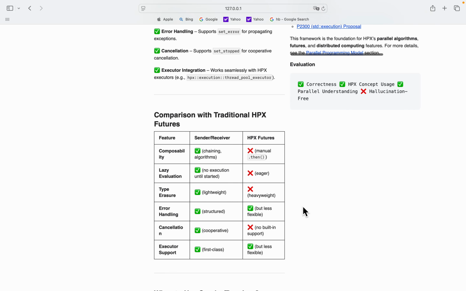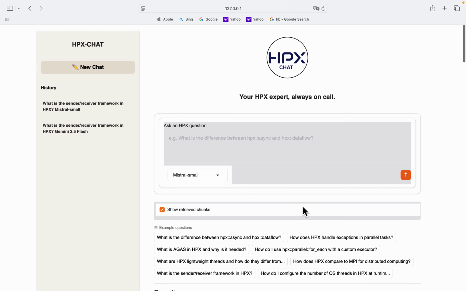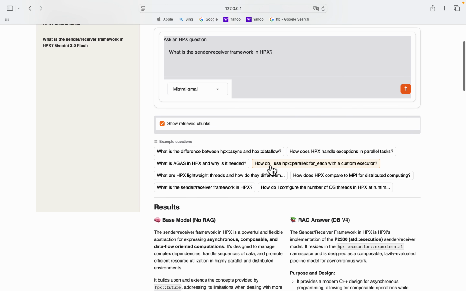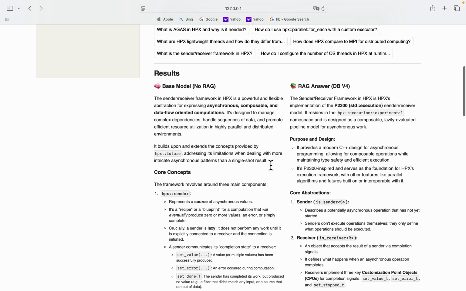Now let's look at the sidebar. Here in the history, you can see every question we've asked so far, along with which model answered each one. If I click on our Gemini sender-receiver question, we're taken right back to the exact answer. Nothing is lost.